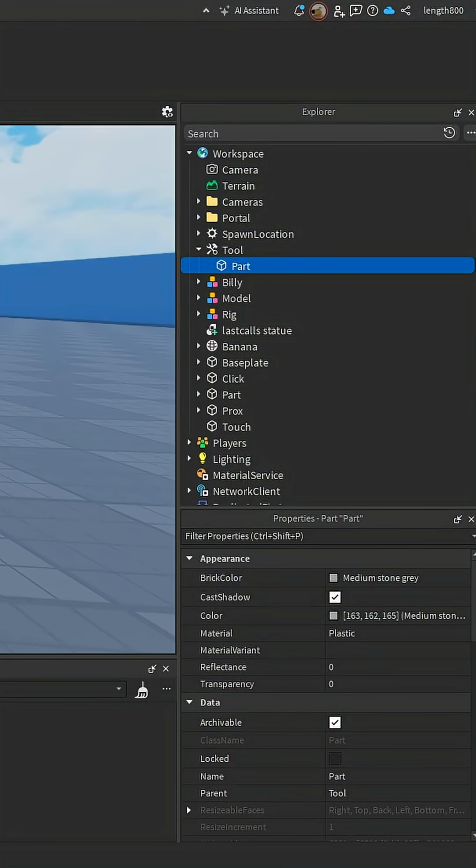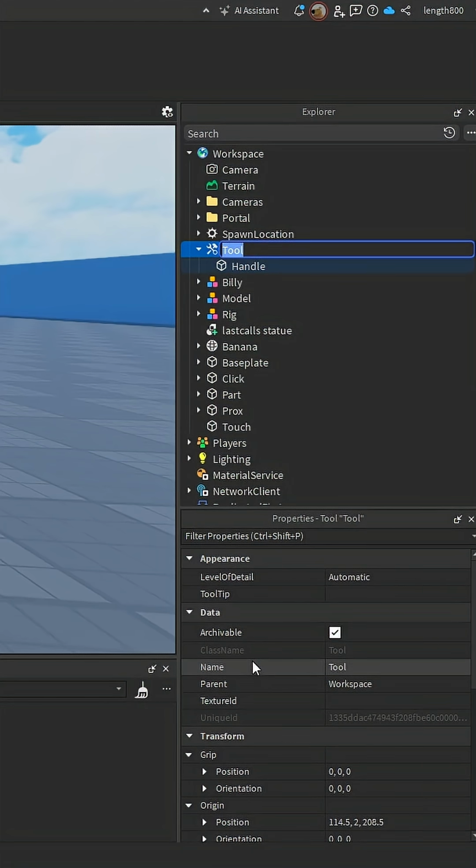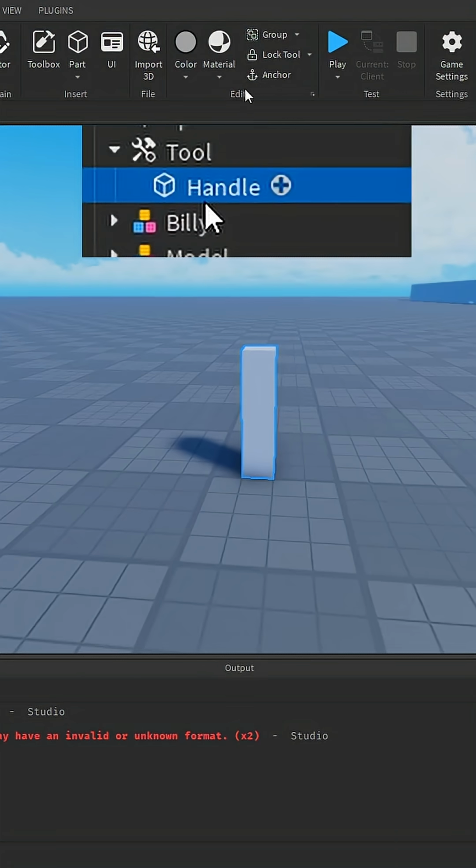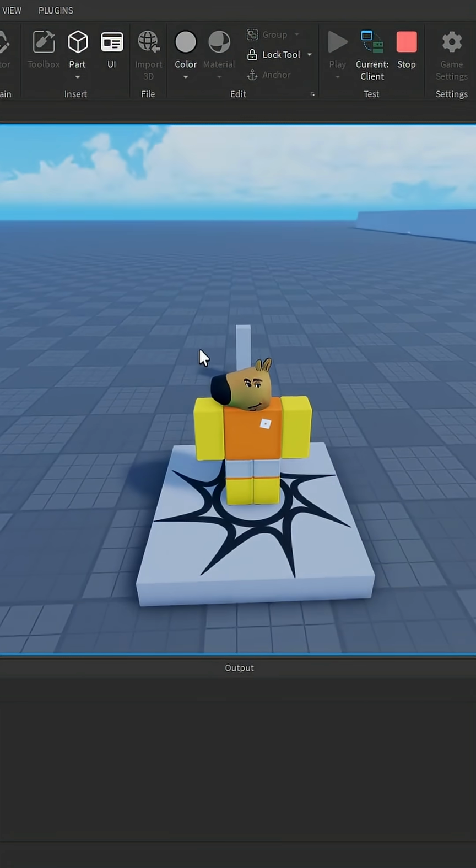But for it to work, I actually need to rename it to handle, and it needs to be exactly like this, otherwise it will not work. Now I'm going to change this name. This is the name that you'll actually see in the hotbar. So I'll just change it to like fake sword or something. Now make sure it's also unanchored, otherwise it'll just kind of stay in place.